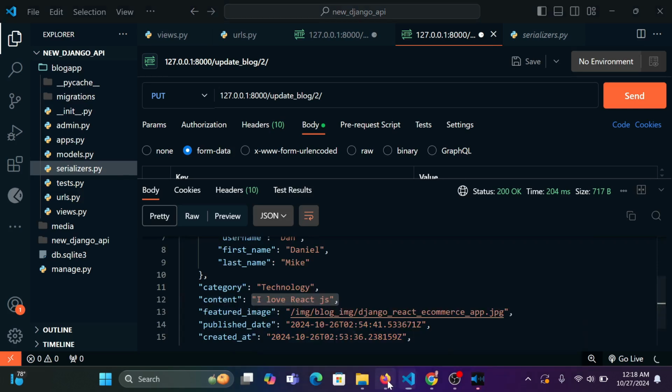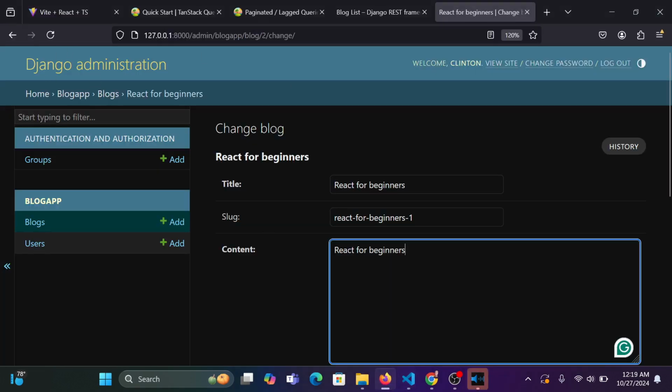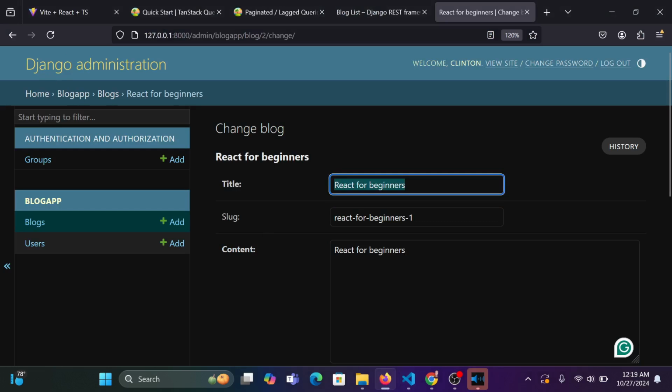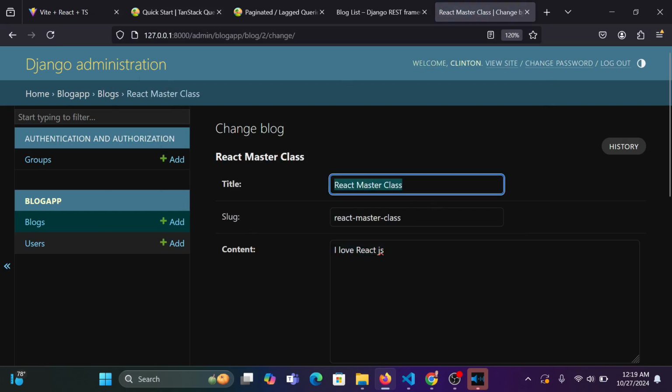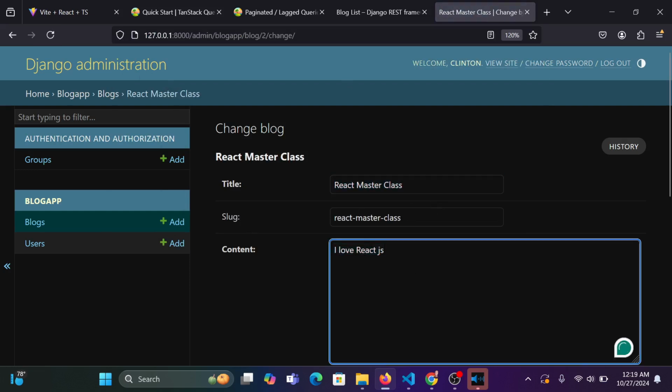So back to our Django admin. If I refresh this page now, you're going to see React Masterclass, and over here you're going to see I love React.js. So let's just refresh. You can see now it has worked. It has been updated now, so it's working fine. So what's next now? The next thing I'm going to work on is deleting. I'm going to show you how to delete a particular blog. So we're working on that next.